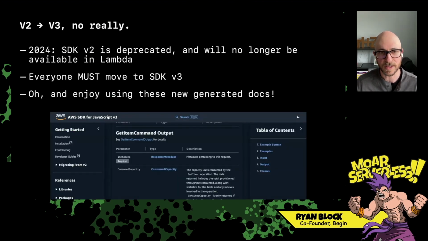And again, this was made really abundantly clear that we were not going to be able to get around this. Amazon is shutting down SDK v2. It's not going to be available in Lambda in July. You have to move to SDK v3. And just a little bit of icing on the cake, if you have not recently gone to the SDK v3 docs, well, gird your loins. They're difficult, to say the least.